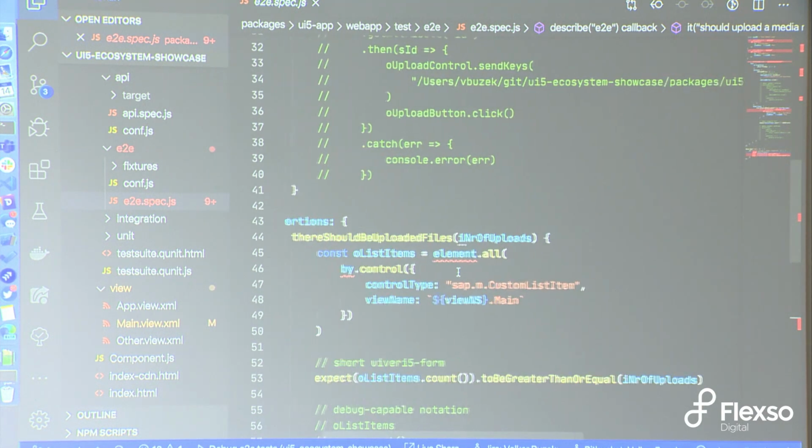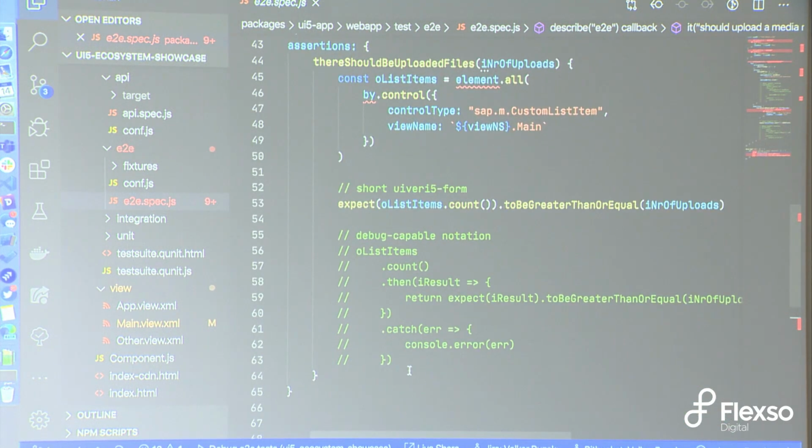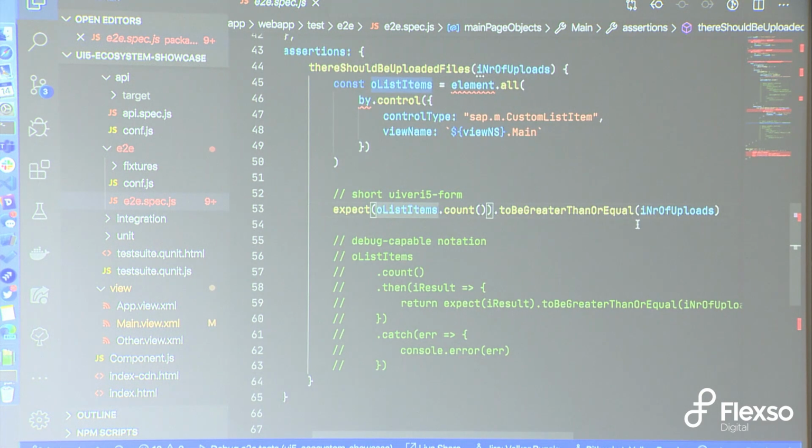And because UI5 is at first glance hard to debug, I noted for you guys two different kinds of how you write the test. So this is the shorthand UI5 form. You say expect something to be, but this is the actual promisified version that's easily debuggable because you can set breakpoints in here if something is wrong with the test. But they work exactly the same. This is just for your convenience, so you can see how things look when you want to debug.